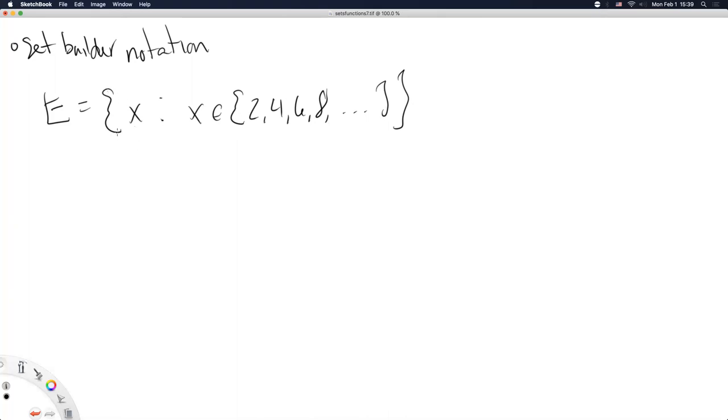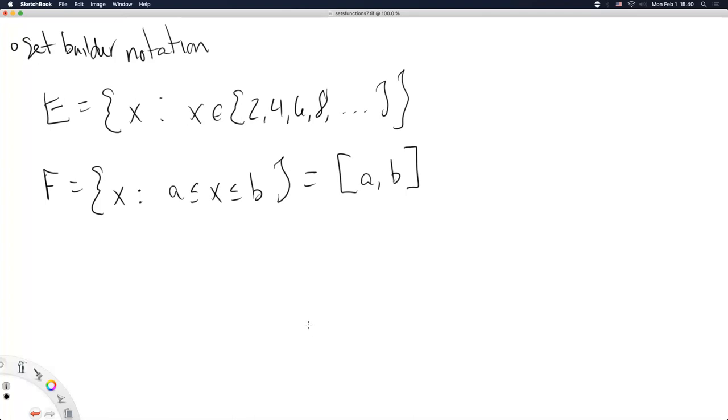We are going to define a set with curly braces, and it's the set of all elements X such that, that's what this colon is here to mean, such that X satisfies some condition. And as long as X satisfies some condition, then those are the X's we want in our set defined by set builder notation. Okay, so let's try another one. Here's a set F. We're going to say all the real numbers X, such that A is less than or equal to X is less than or equal to B. This is what we call an interval of all the elements from A to B, for whatever A and B might be.